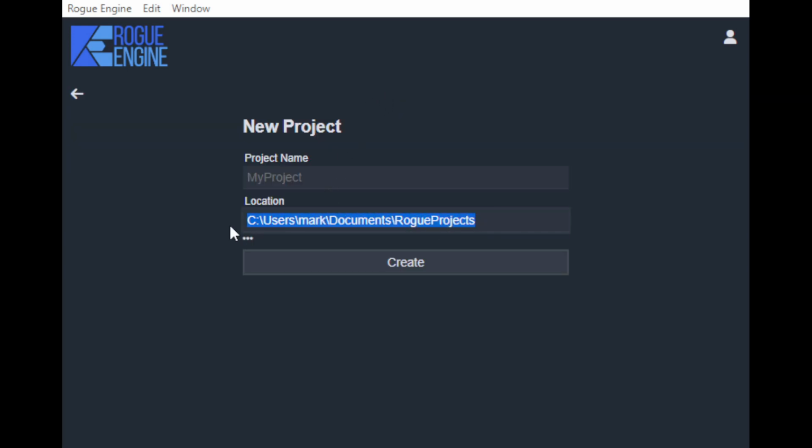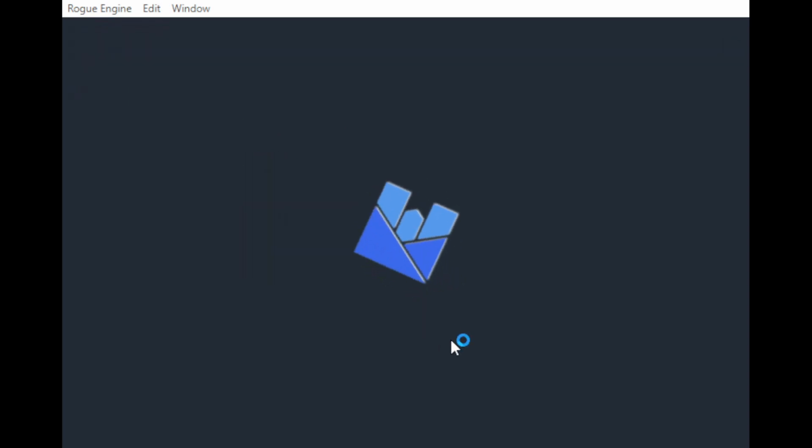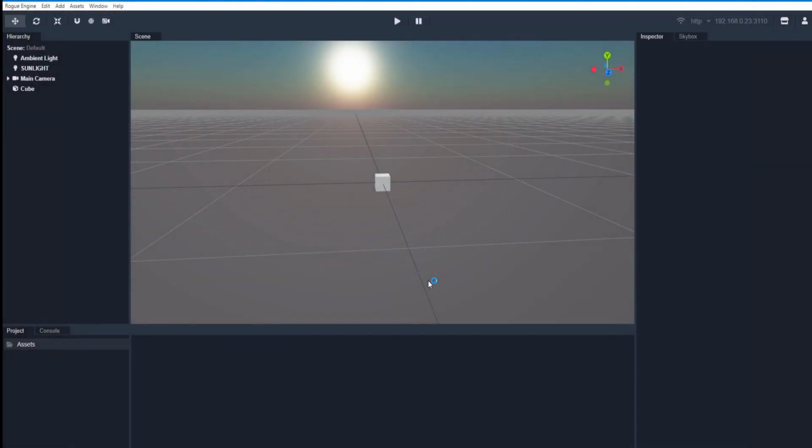Select New Project and fill in the path to a project directory and the name of the project. Hit Create and wait for the project to save the base project files into that directory. And now you're set. You are ready to start making your first game in Rogue Engine.